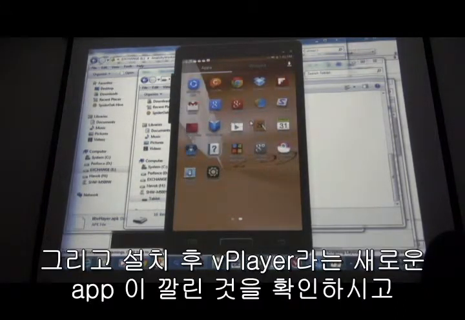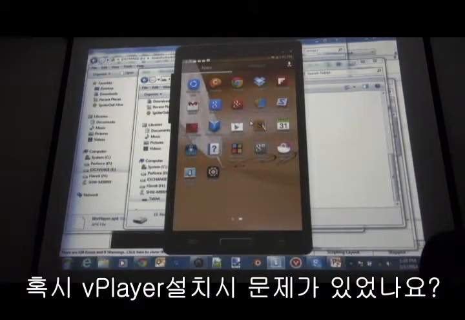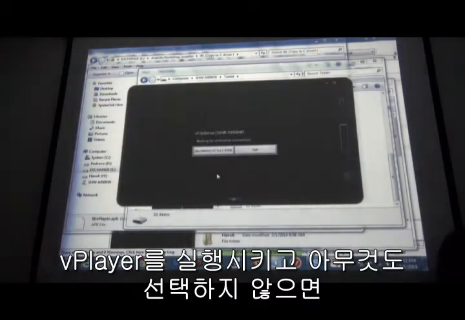Just check if you have a new app on your Android called vPlayer. Anybody having problems installing the vPlayer? Just start the vPlayer and don't click anything, just leave it as it is.